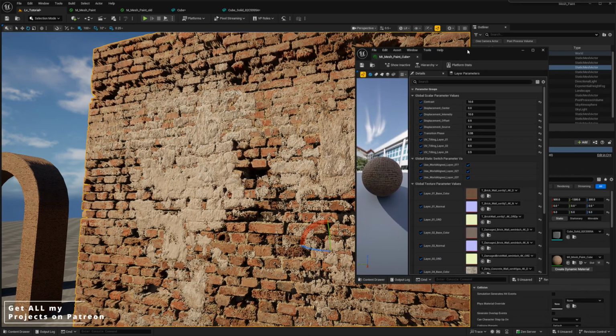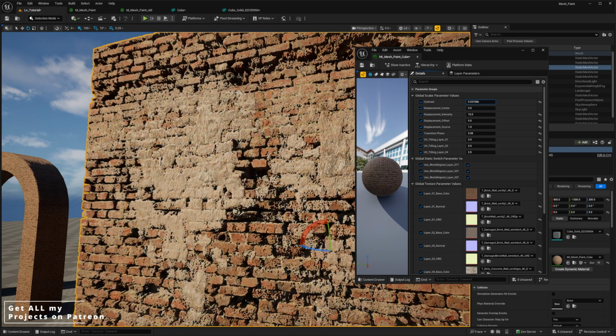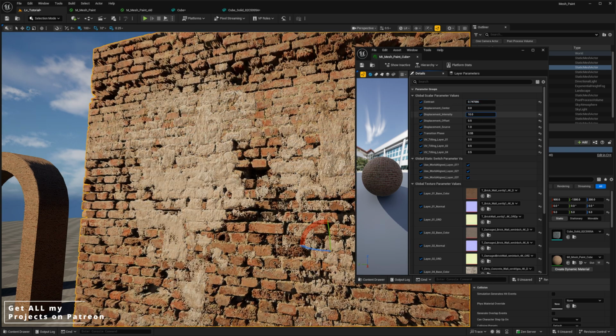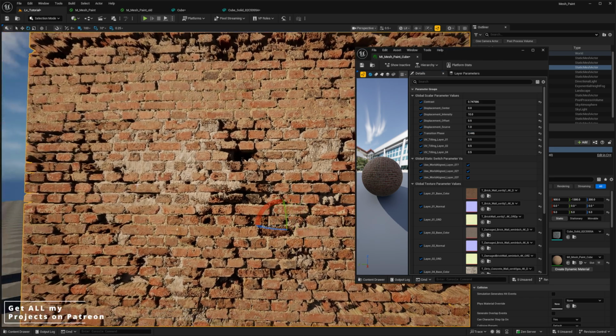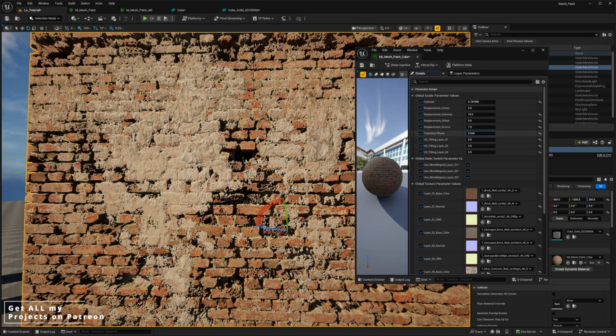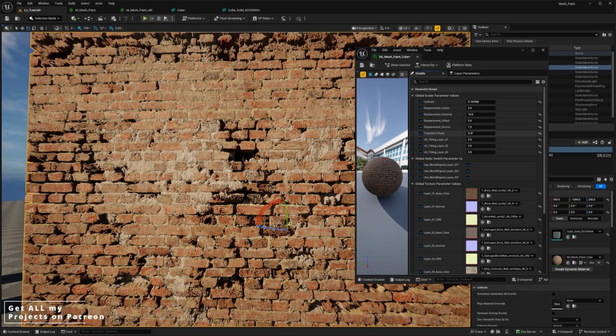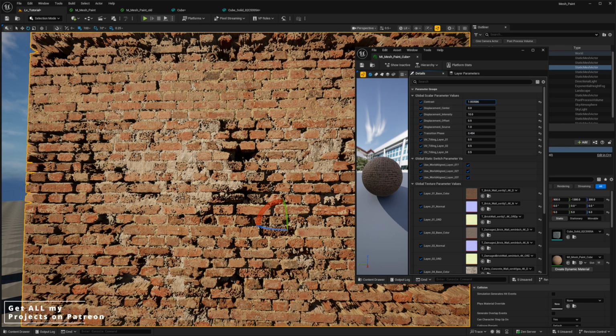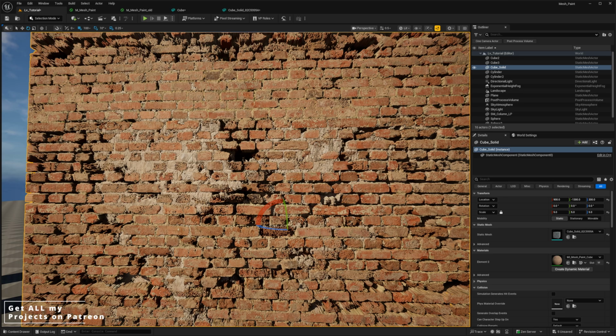Now in the material here, we can play around with the contrast of this change, and we can also play around with the transition phase. So if we want more of the bricks to show up or less of them, we can just play around with this transition or the contrast. I think I'm going to do something like that, with a high contrast. I think that looks quite nice.